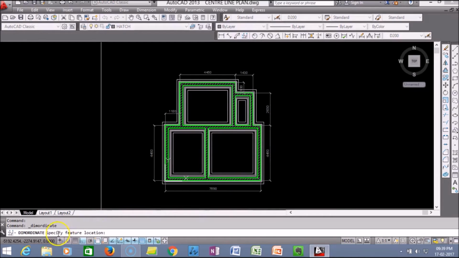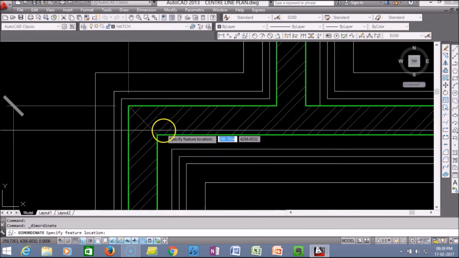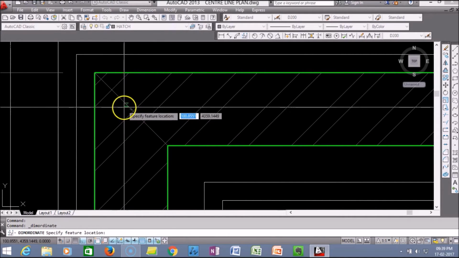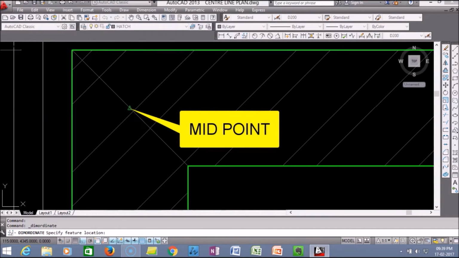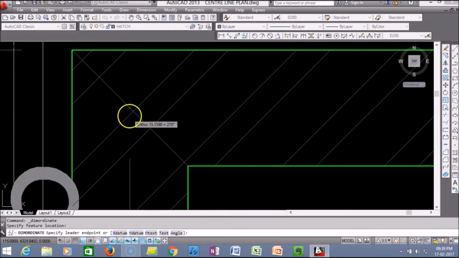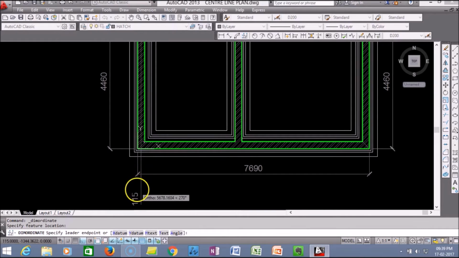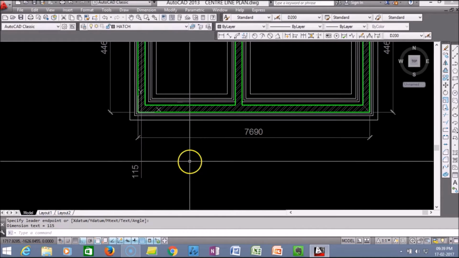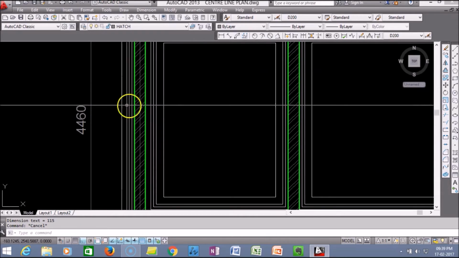It will ask you to specify a feature location. So let us go to this particular diagonal line which we have drawn and let us just hover the mouse here till we come to the midpoint. As you know, this triangle is indicating the midpoint. So just click on it and just drag the mouse down, and you will see that the center line dimension has already been entered here. So what we will be getting is the first center line dimension of this particular wall.